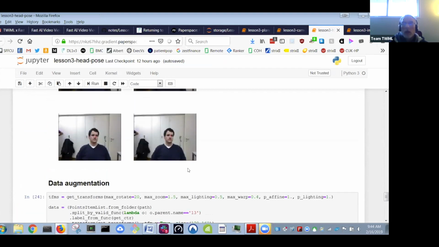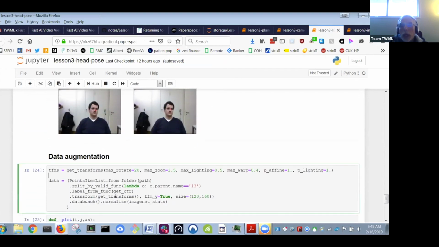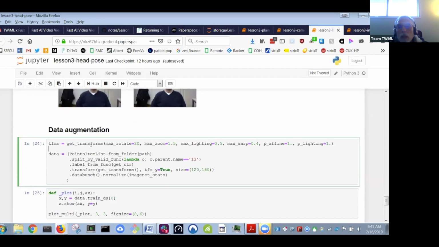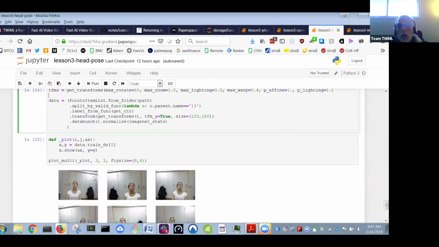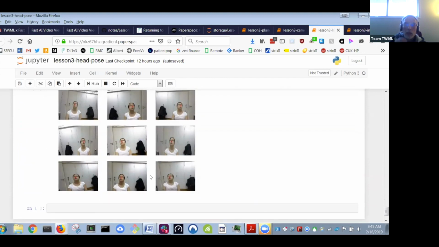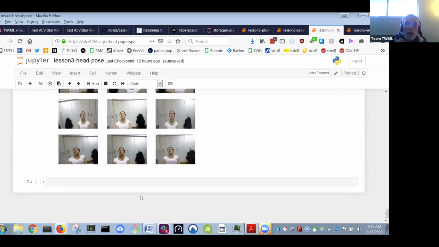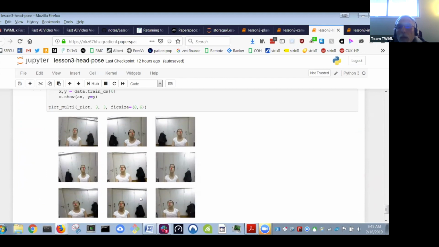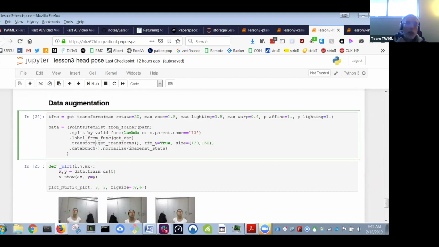The last part of this little notebook is using data augmentation. So he defines this set of transforms, including lighting and warp and zoom and rotation and so on. And that should help you improve your model. But he just shows you how to do it, and it's up to you to try to retrain the model and see if you get better results. So this is basically showing you how to do data augmentation if you want to do that.